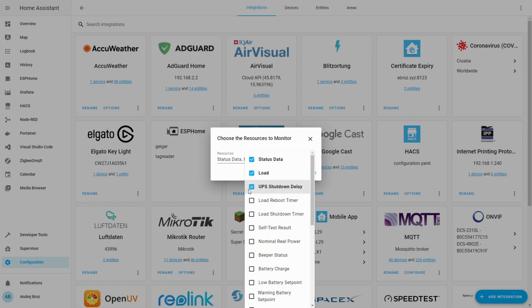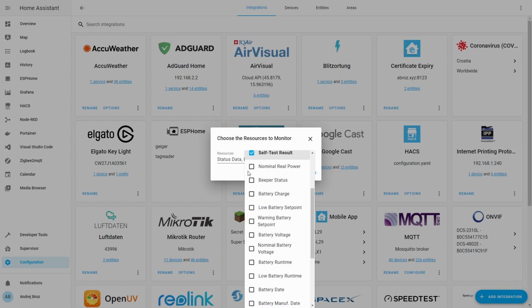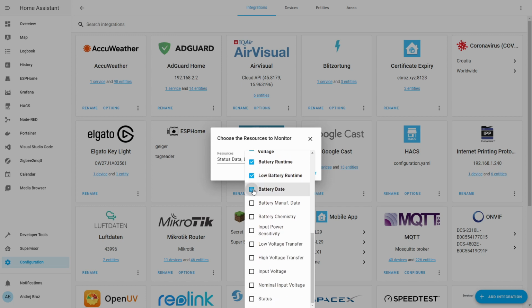Status, load, UPS shutdown relay, load reboot timer, load shutdown timer, self-test result, nominal real power, beeper status, battery charge, low battery set point, warning battery set point, battery voltage, nominal battery voltage, battery runtime, low battery runtime, battery date, battery manufacturer date, battery chemistry, input power sensitivity, low voltage, high voltage, input voltage, nominal voltage, and status.